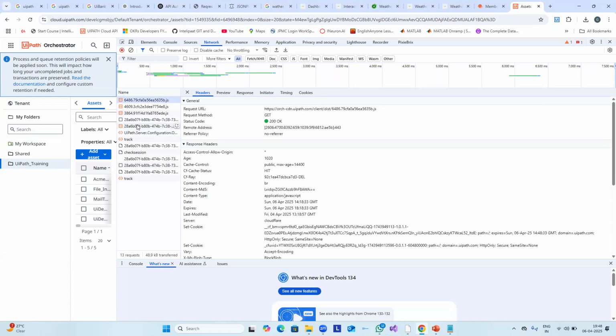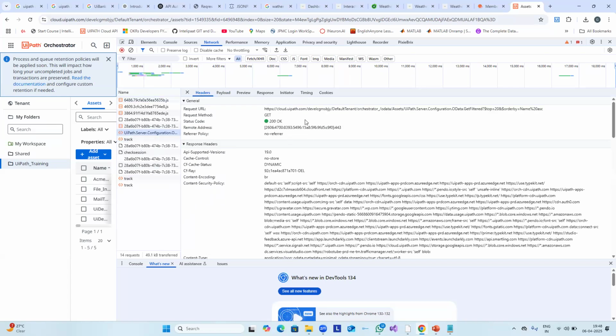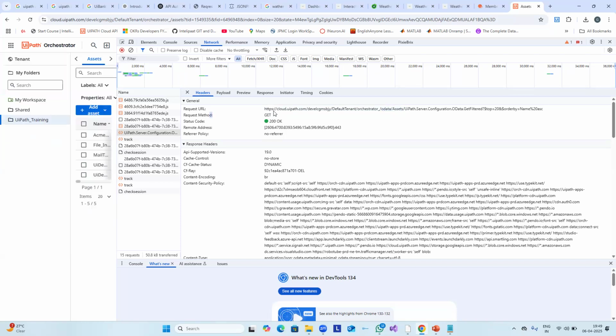It has called the orchestrator client. There are so many calls it has made, but mainly this is the API it has called, which is trying to get the data in our asset section. It has called UiPathCloud.com. This is our URL, which I told you about, with the default tenant and all those things, and it is calling the OData asset API. And the method is the GET method. I'll come to that part, no worries. Just think of it as calling the API. This is the URL.